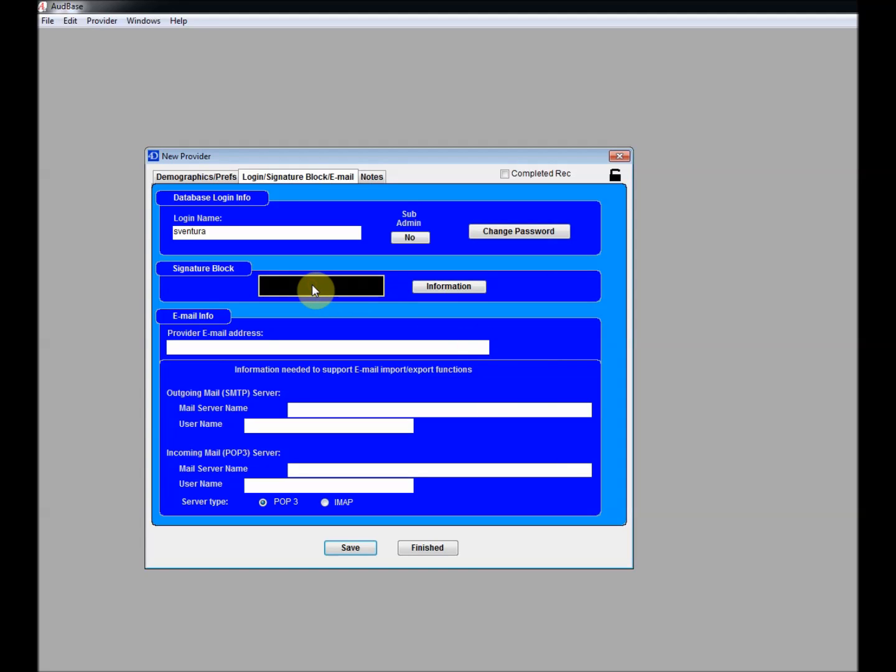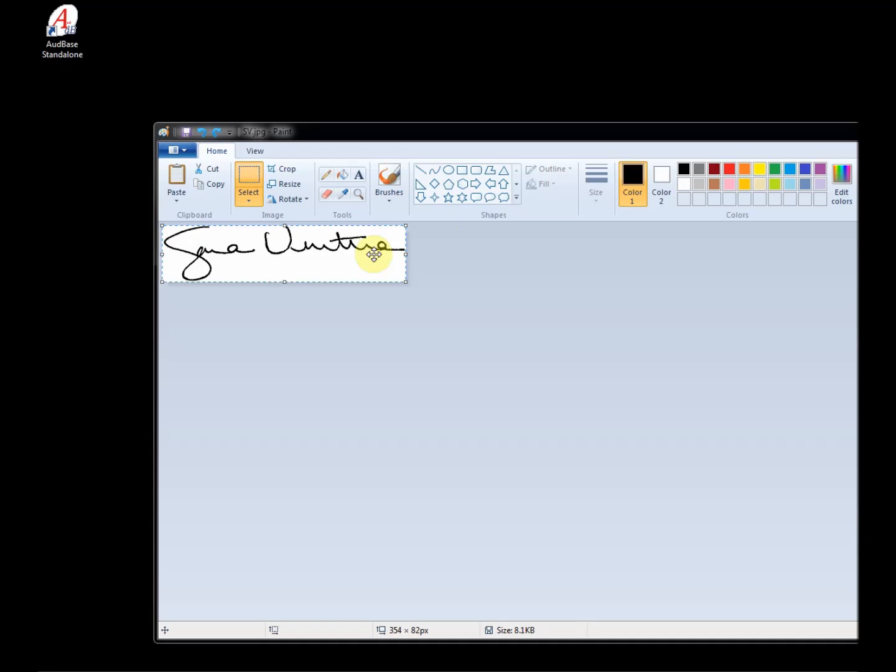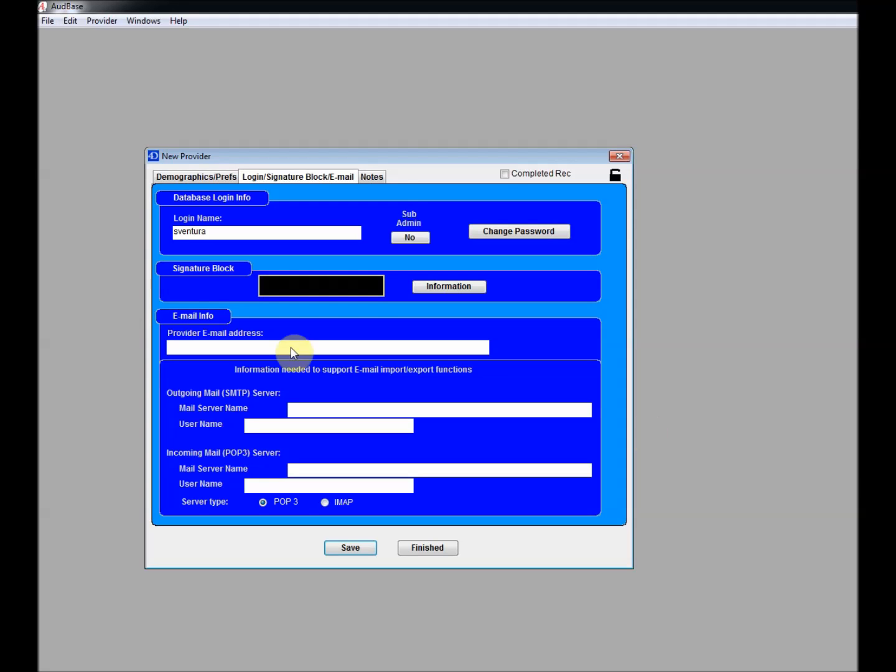To add a digital signature to the account, navigate to the desired signature in Paint that's been cropped as shown. Use the keyboard shortcut of Control-A to select all and Control-C to copy. Navigate back to AudBase, click the signature block turning it black, and use the keyboard shortcut Control-V to paste.